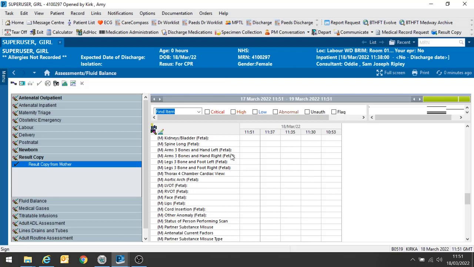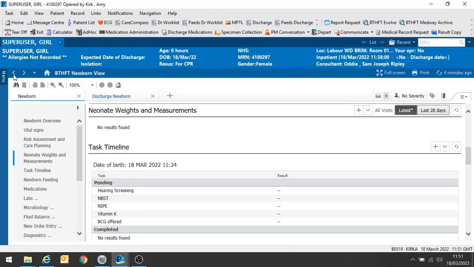To go back to the main body of the record, we will be able to press this back button here on the left hand side. Once we press back, it will take me back to my screen.